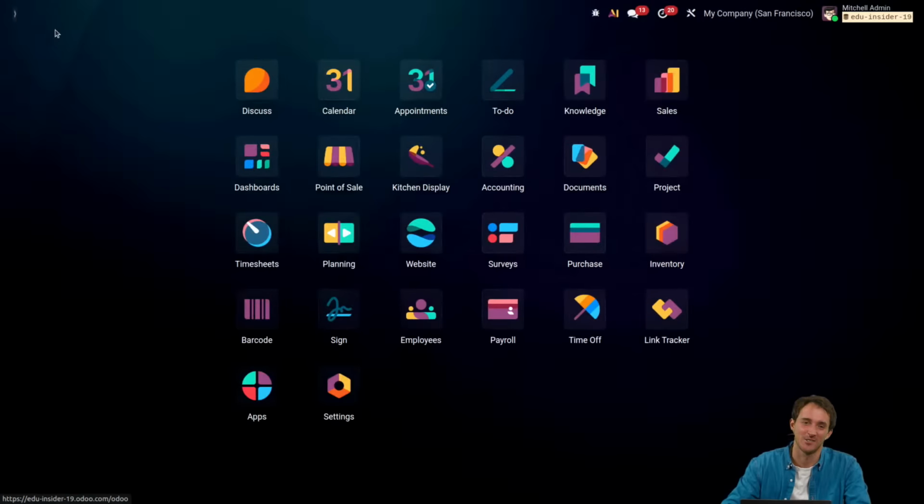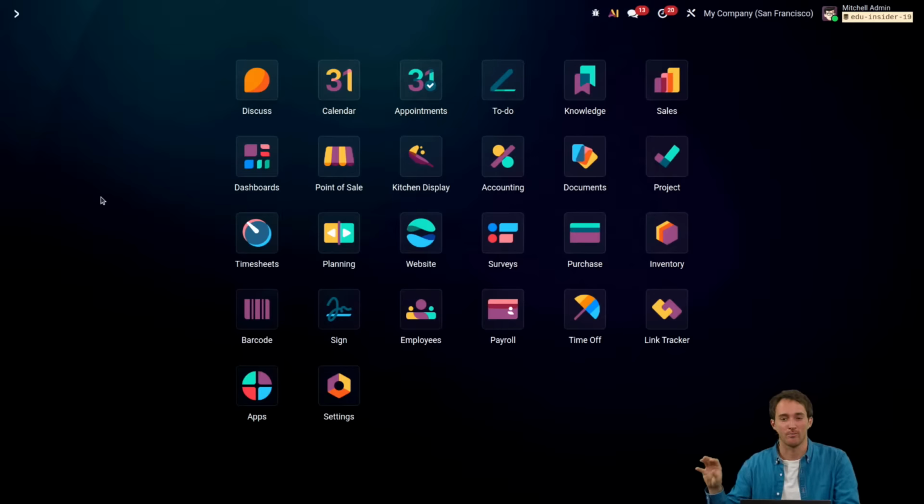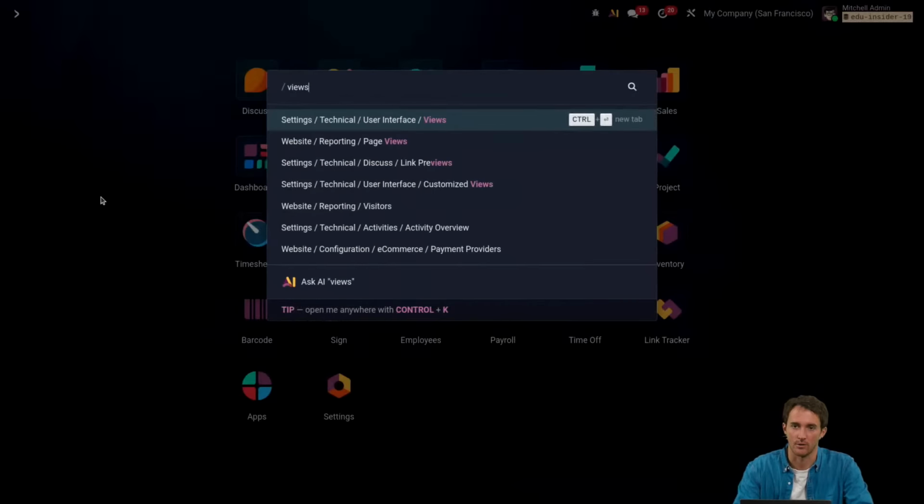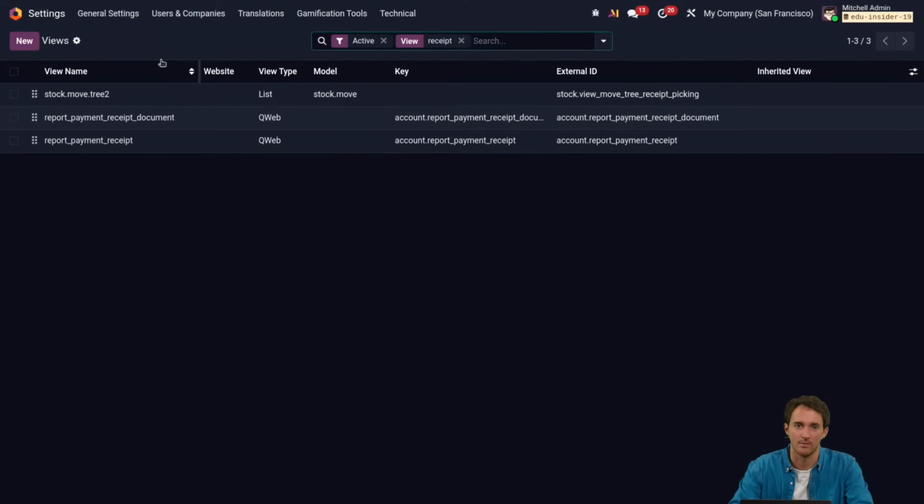I mean, it's not so easy to do it on the receipt for the point of sale. What we need to check first is at the views level, if we are able to find the receipt view of my point of sale. Let's try to look for some keyword here, and only for my QWeb views.